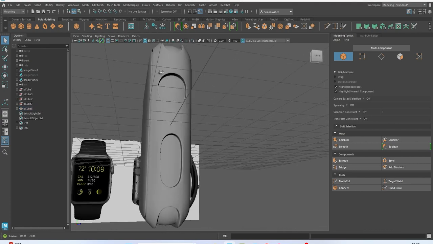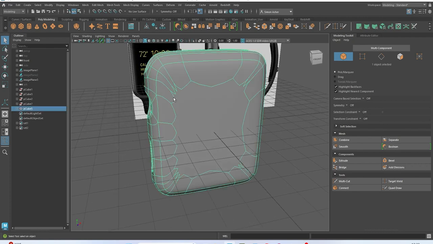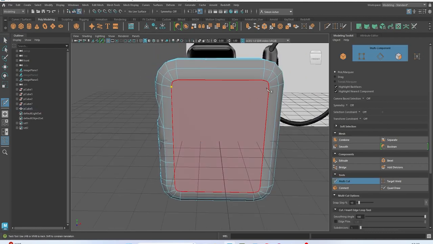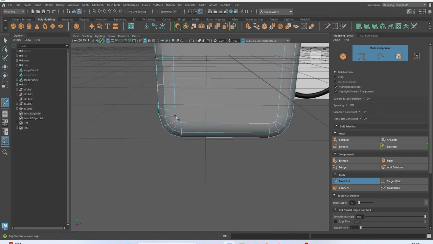Okay, so then let's just sort out the back a little bit. Let's just connect up these edges here.